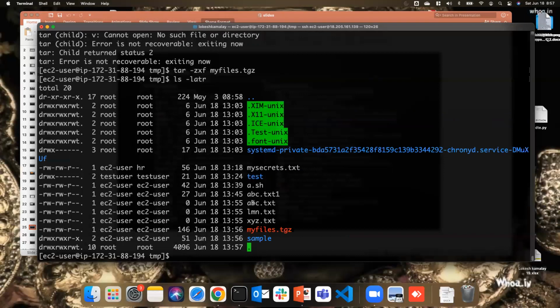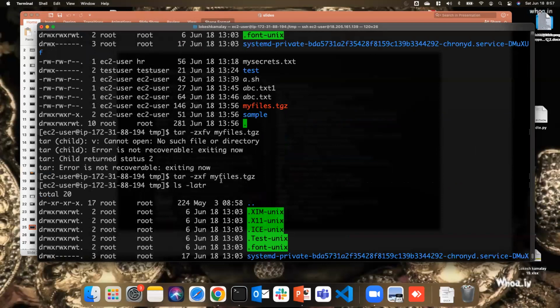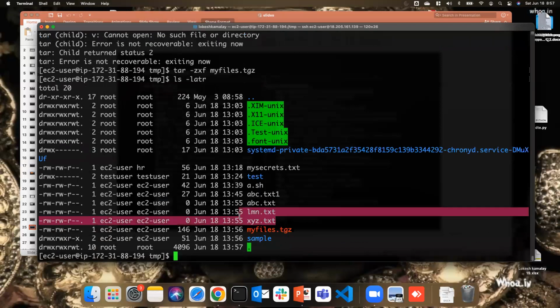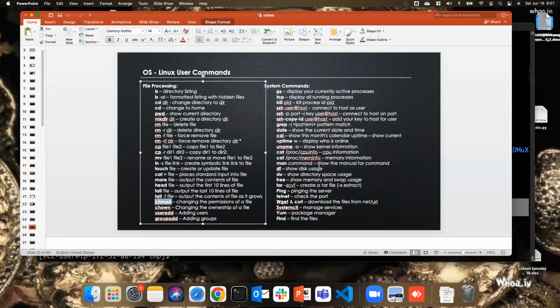It extracted abc, element, xyz. So it looks like V is not, I don't know why. V verbose should give the details. That's fine. See, it extracted. This is the command we use for tar.